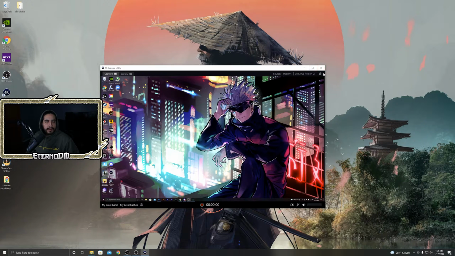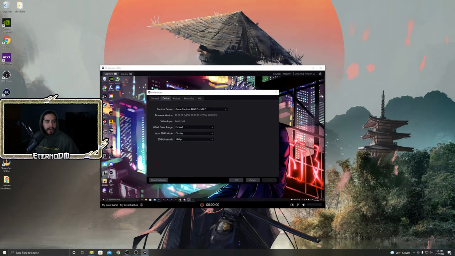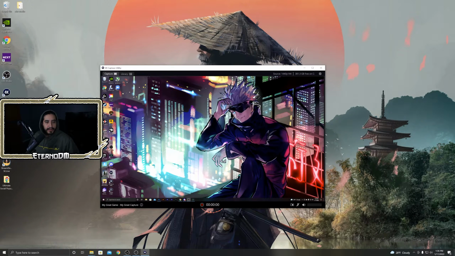You guys may want to mess with the settings yourselves, but these are the settings that I have so far. Go to device, then capture card, whichever one it is. If it's the 4K 60 Pro or HD60S Plus, select it as the capture device. Then go to HDMI color, which I have expanded, input EDID mode, display. Since I have a 1440p display monitor, I select 1440p. And that's it. That's all you do for this 4K utility.